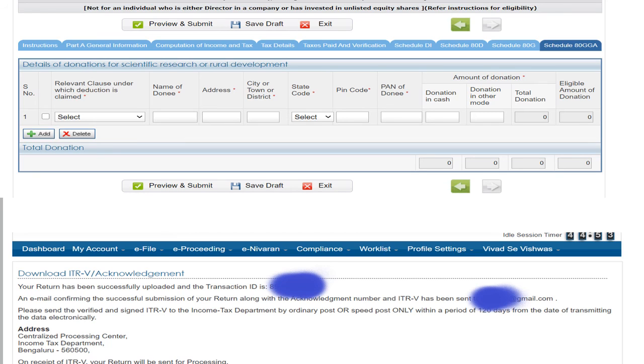And if you don't have anything that needs to be filled in, in ATD, ATG, ATGGA, it will take even less time because all the other tabs are pre-filled. You just have to proceed and click on submit.